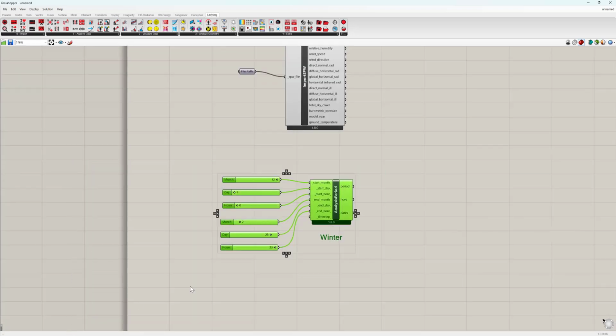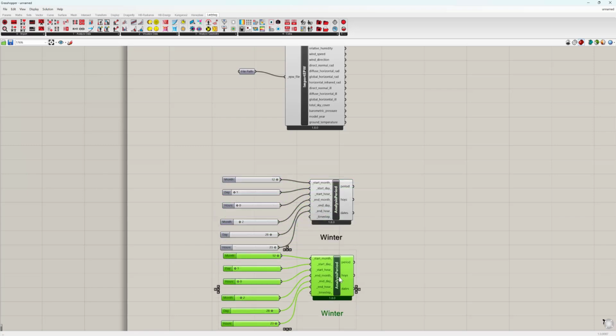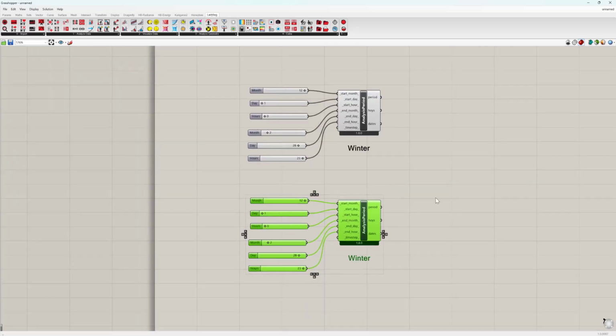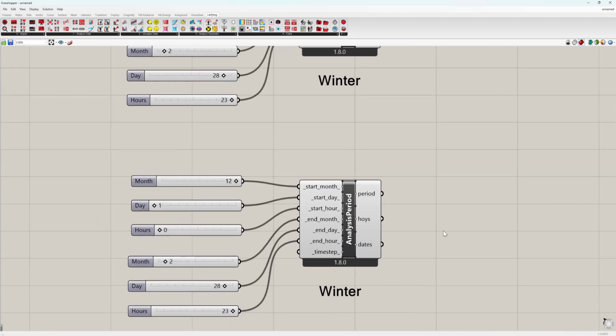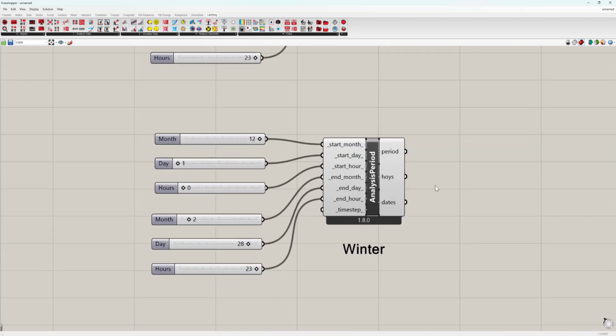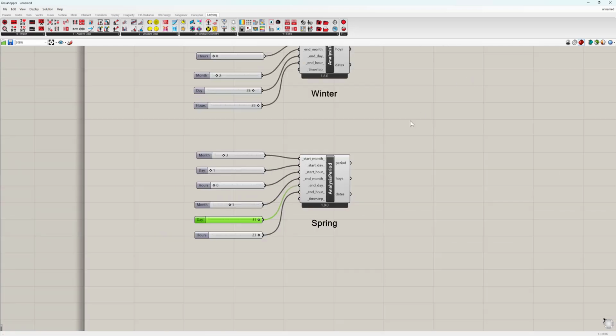Now what we can do is copy and paste all of this. That's just Ctrl C and Ctrl V, and for Mac that would be Command C and Command V. Let's create the other seasons as well. So let's create spring. Spring is from March to May. So start month is going to be 3, day 1, hour 0, and it ends at May, so that's going to be 5. This is going to be 31 because May has 31 days, and this is going to be 23.